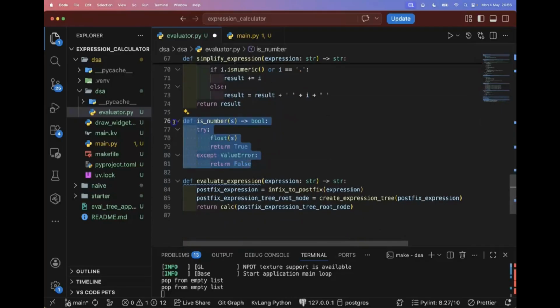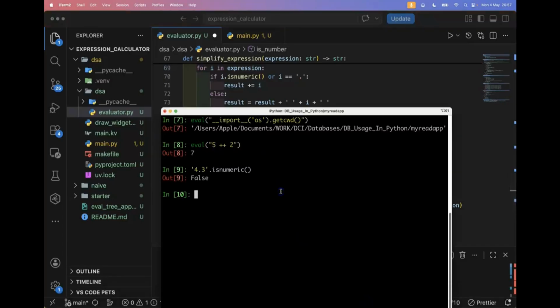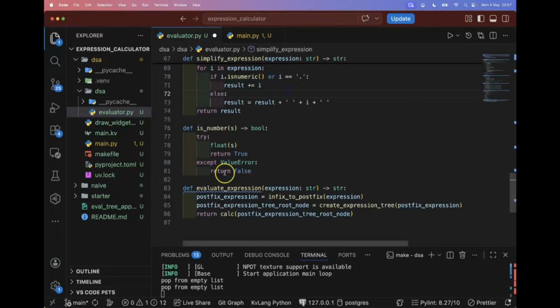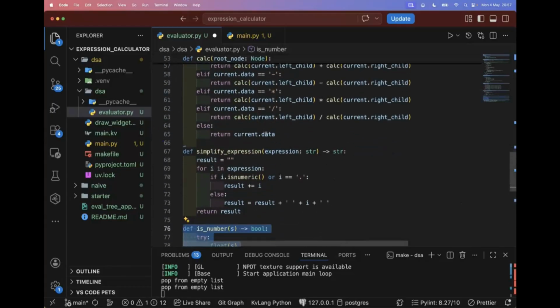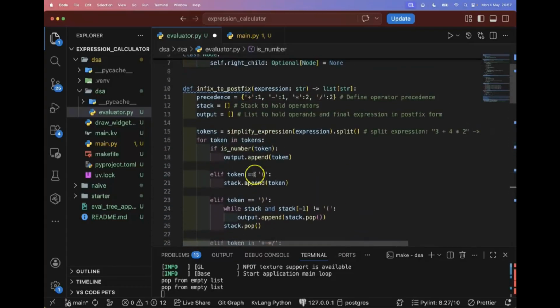And here we have the is number, and the is number here just makes sure that we can handle floats, because if we remember, if we have something like this and we say it's numeric, it's going to say false. So there's no way we can check if this is a floating point or a decimal number. Okay, so to do that, we use this method. And how do we use it? So we go ahead and use it.